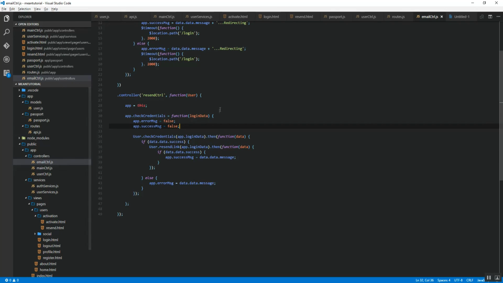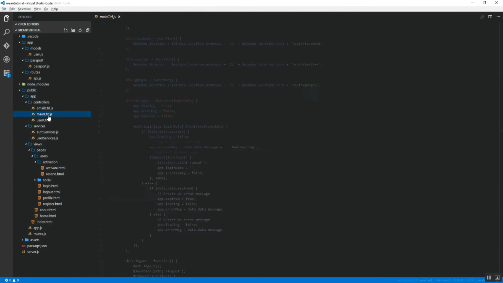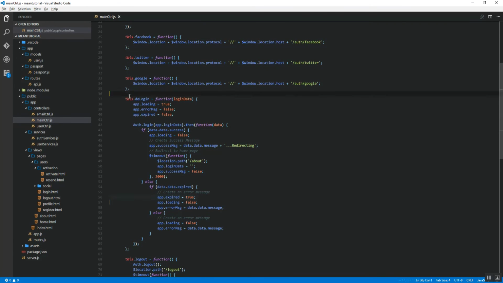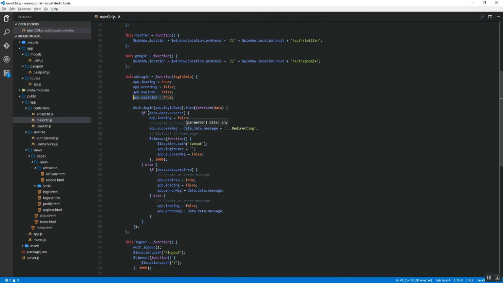So go into your main controller. Actually, let me close out all these files. Let's go into the main controller, and this is the function for when a user logs in, right? So let's add a new variable and we'll name it disabled. We'll set it to true. And what this means is anytime the user presses the login button, it's going to disable the form. And we're going to set it to false. In other words, remove the disabling of the form once if there's an error, right? That way the user can try again.